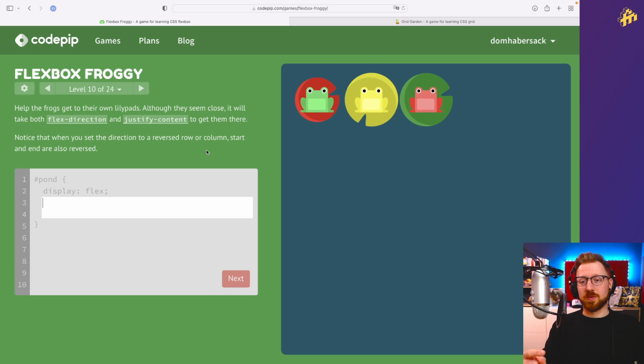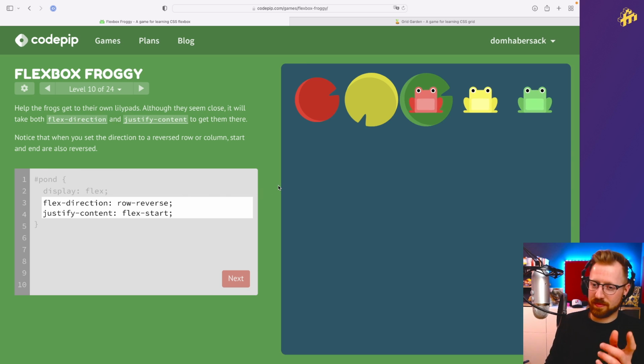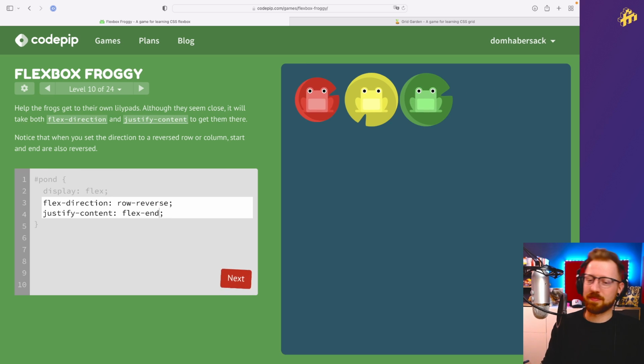Now we want to flip them around. So first we are going to go flex direction. They're still in a row, but we want them to be reversed, row reverse. And now we want to move them to the left. Now if we go justify content, flex start. Before, that put everything on the left, but because now everything is reversed, we need to put them at the flex end. Isn't that tricky?